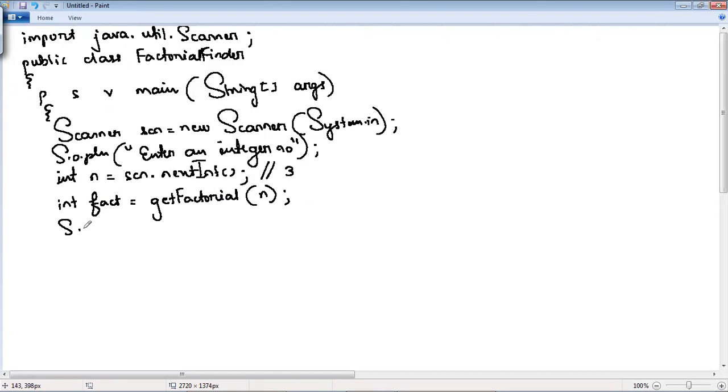Okay, and then I will print System.out.println n concatenation sign exclamatory symbol is equal to. Yes or no? Exclamatory symbol is the factorial symbol. Concatenation sign fact. Here, let me close the block of main method. Clear? Now, let me define the getFactorial method.